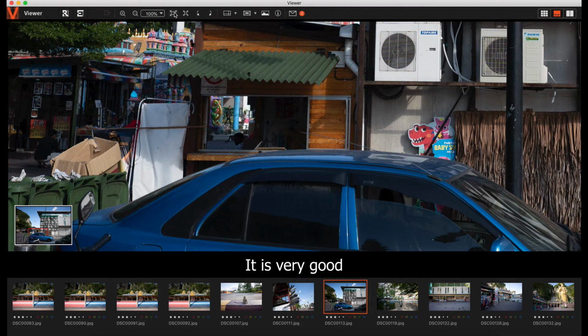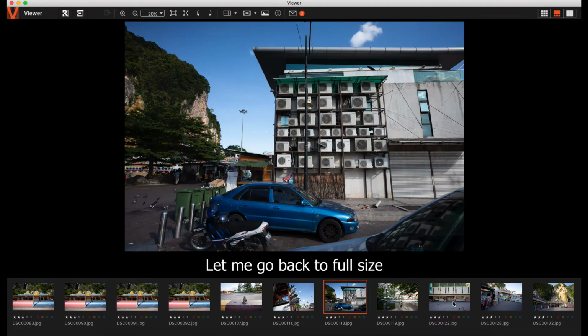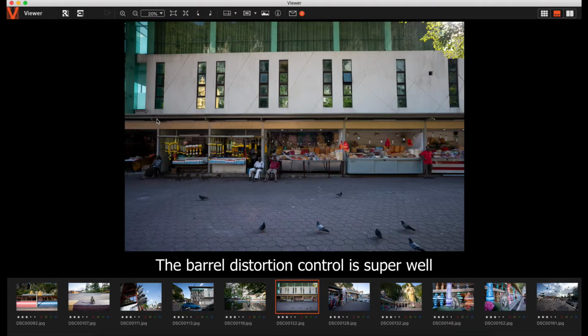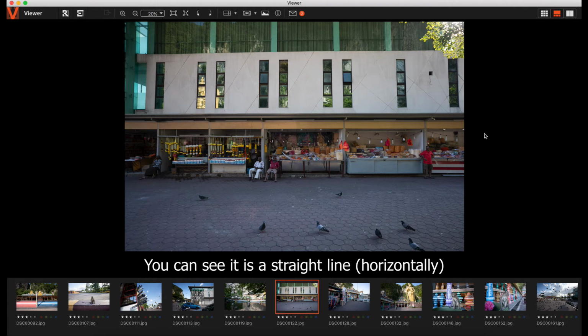It's very good. Let me just put it back up. This is a full size. I'm just going along. Again, same thing. The barrel distortion control is super well. You can see it's a straight line. It's not an issue.